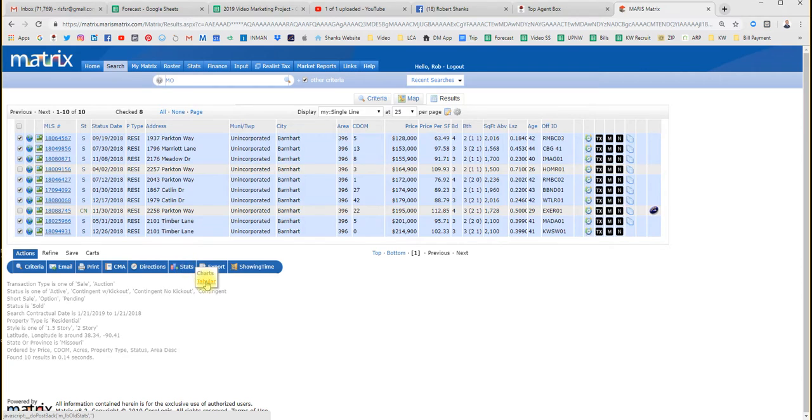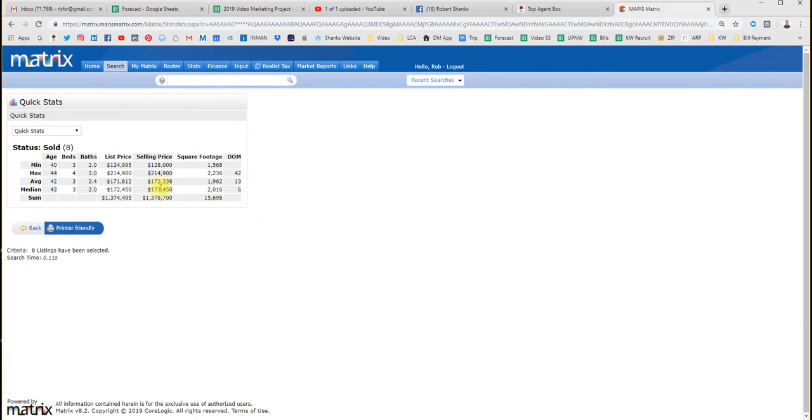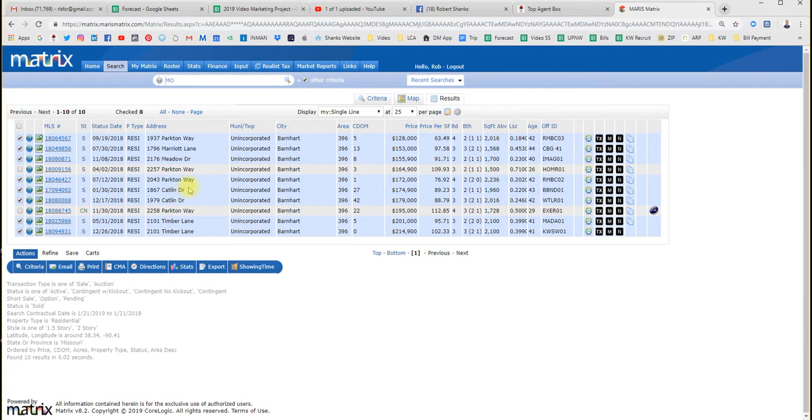And just for fun, I'm going to go to stats. And what do we got here? We got an average sale price of 172, square footage of 1962, average days on market 13. Now I'm not going to use this data strictly to name the price, because I'd have to do some calculations based upon price per square foot, compare that to her house. But this is a good enough list for me to have something to look at.